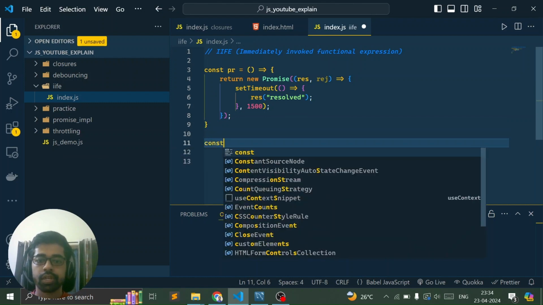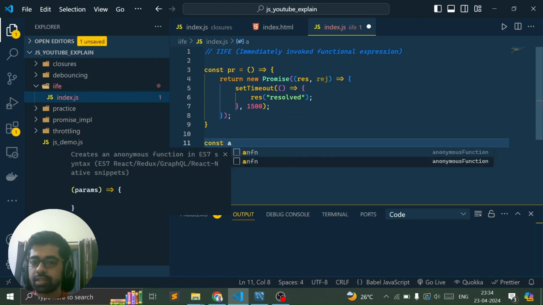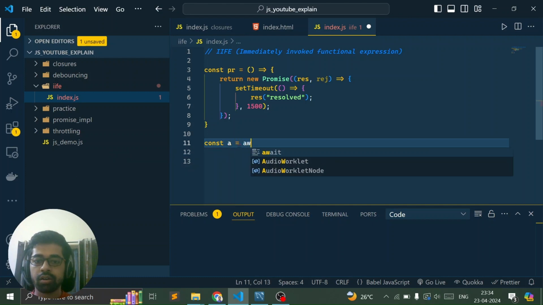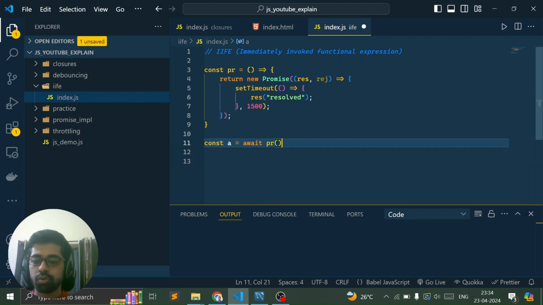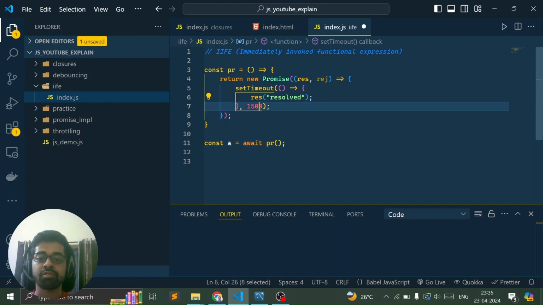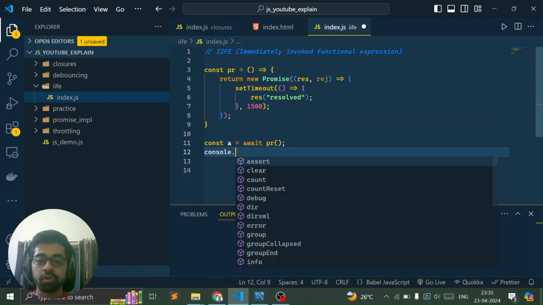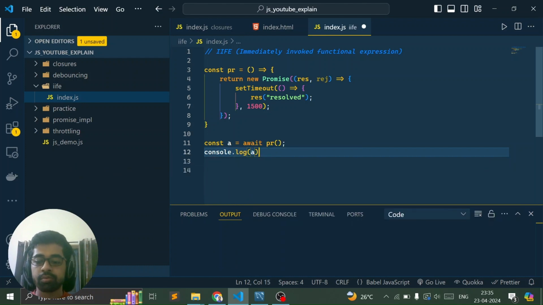Now we can have, let's say, a variable a which will wait for this PR function which will be returning a promise. So it will wait for this PR promise to resolve. So I can say that a will get the value resolved, but it will get it only after 1.5 seconds. And when there is an await here, the statement will wait for 1.5 seconds before going to the next statement.